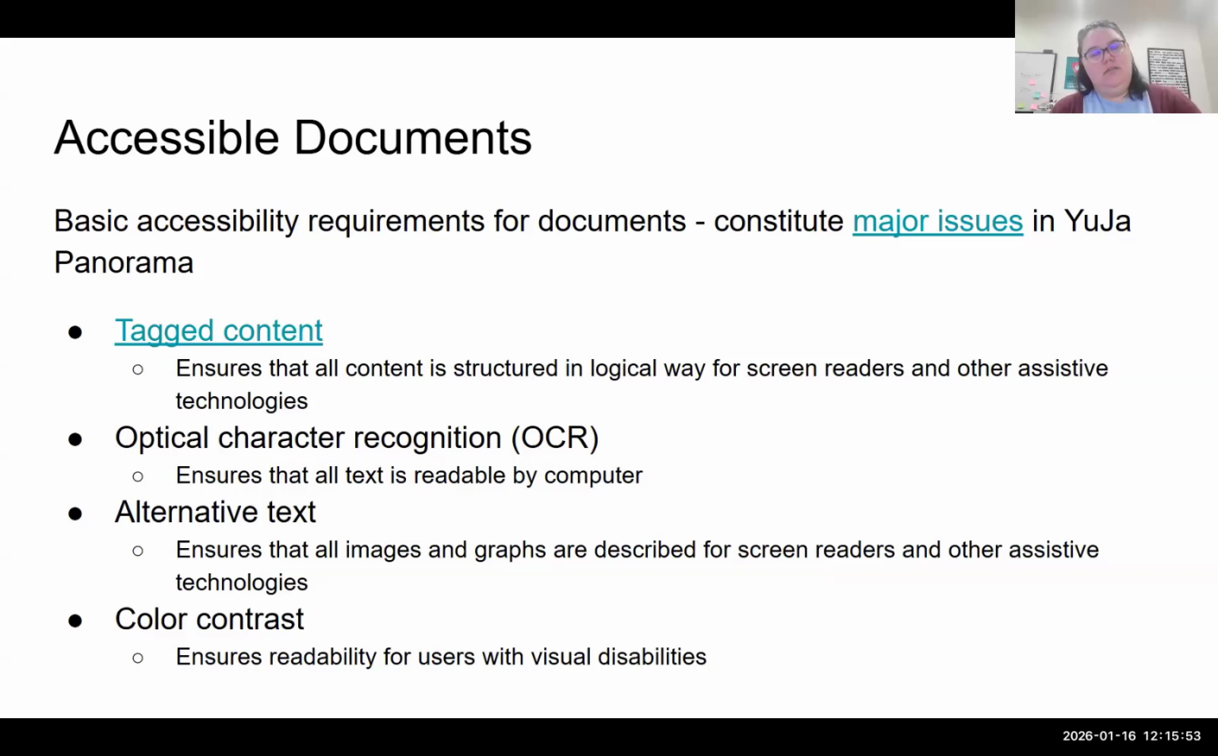UJA Panorama is the program that we've bought and added on to Canvas to do these initial accessibility checks for us. And there are some major issues that come back within UJA that need to be taken care of. The first being tagged content, and this is basically some kind of code and metadata on the document that ensures that there's a logical reading order for a screen reader to go through and make sure that it is reading content correctly.